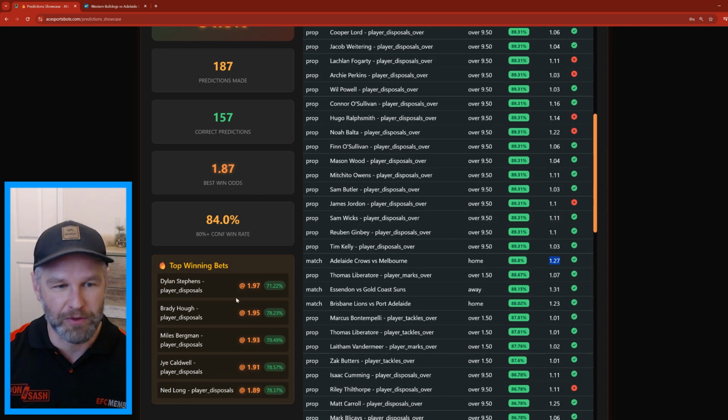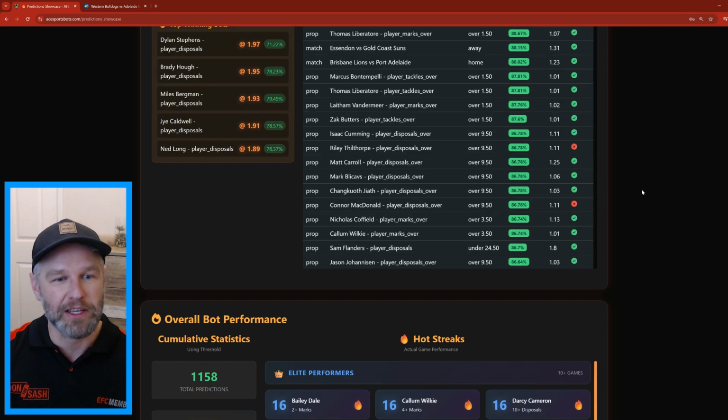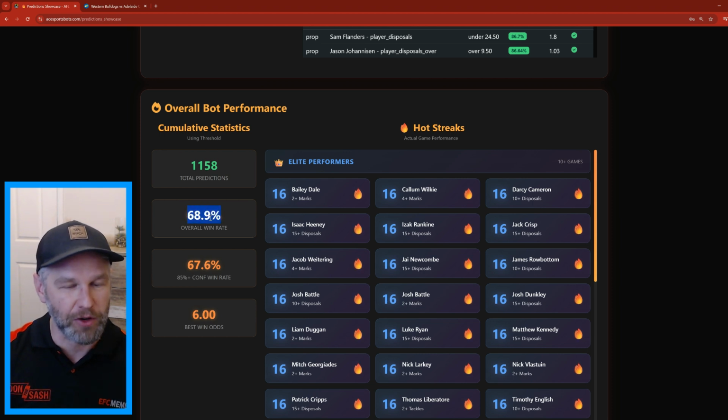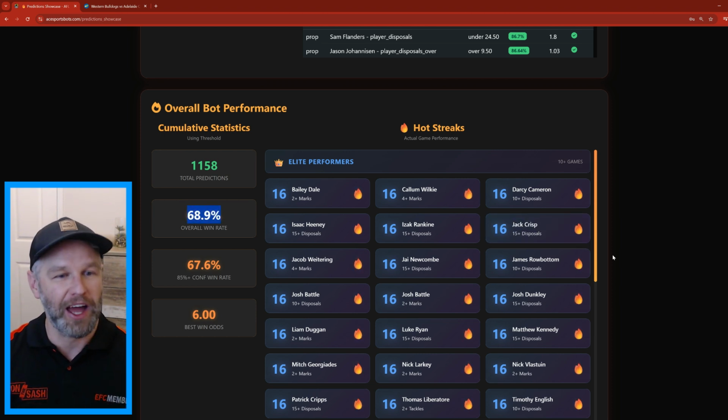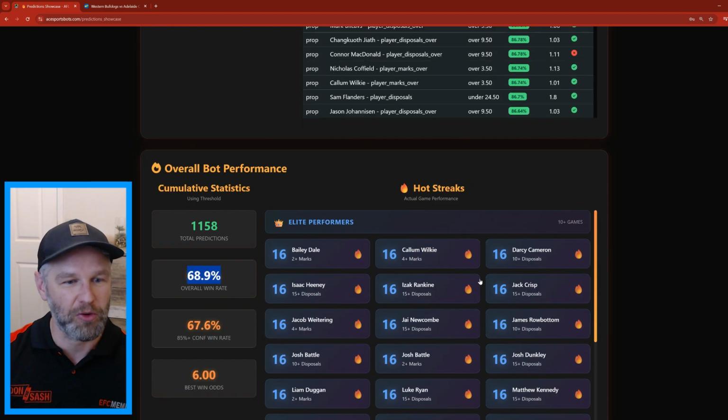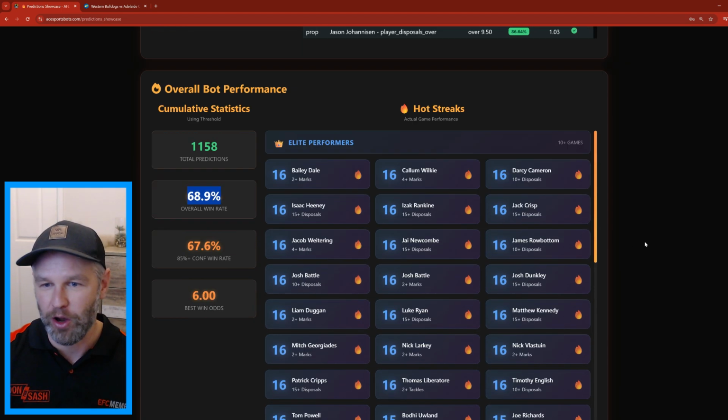And you can see here some of the top winning bets. If you want to see the overall performance, we are slowly improving. I've only been running this for a few weeks, and we've got a 68% because each week I have actually improved the bot. I've done a lot of man hours behind the scenes and improved the bot so that we can actually get our results up. I'm predicting it to keep improving, and I want to see this go up over time.